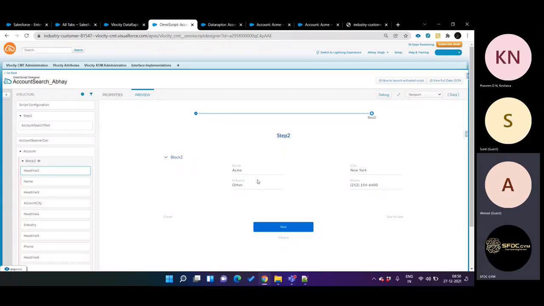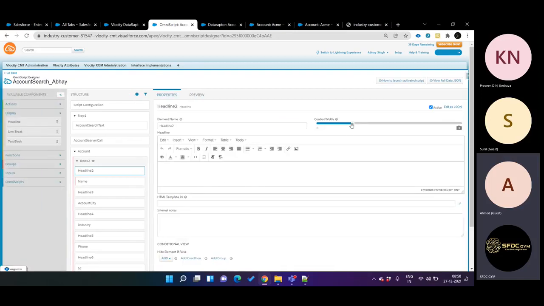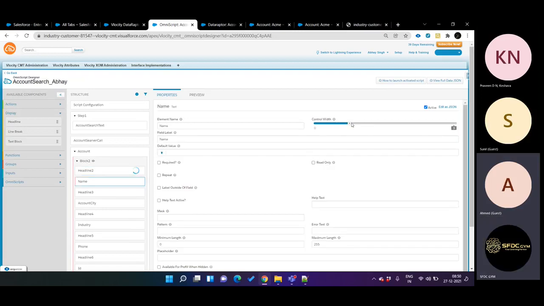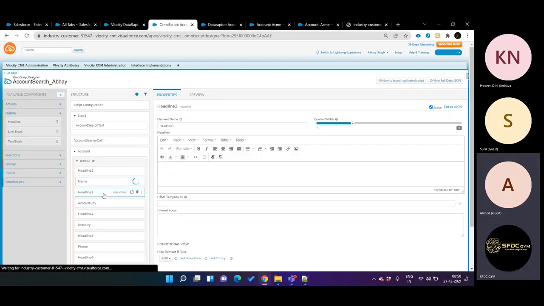Now let's see this. We want to shift this thing here, shift this thing here, and we also need to make something wider. In that case, we can reduce this to 2, and the name we can increase to 4. Same goes here. We can reduce it to 2 and increase this to 4.